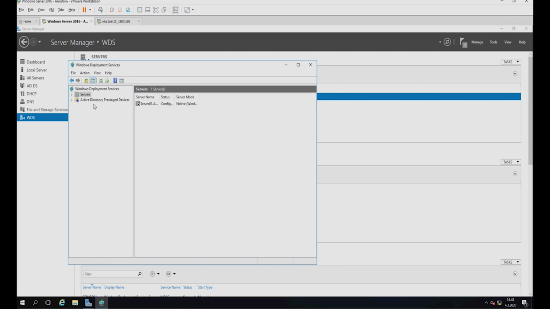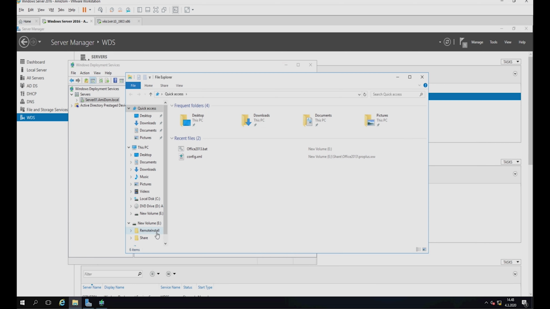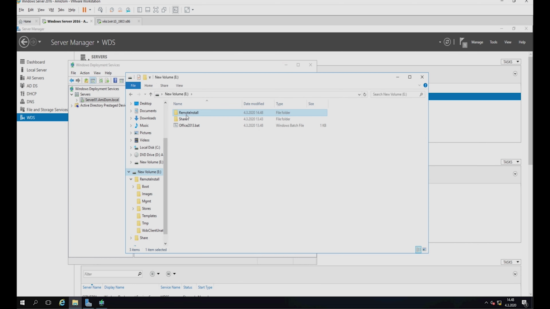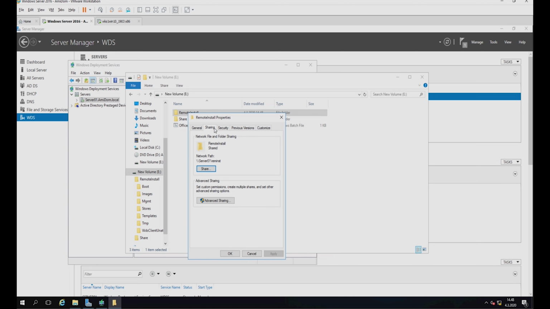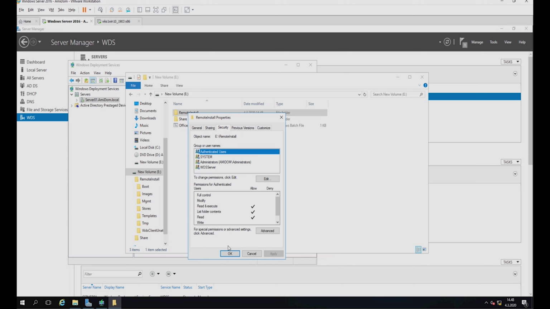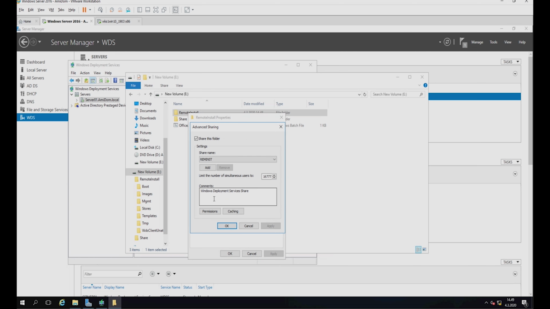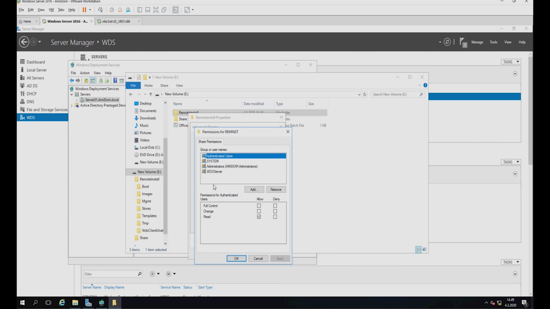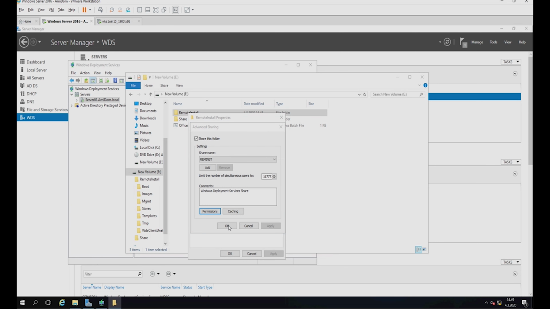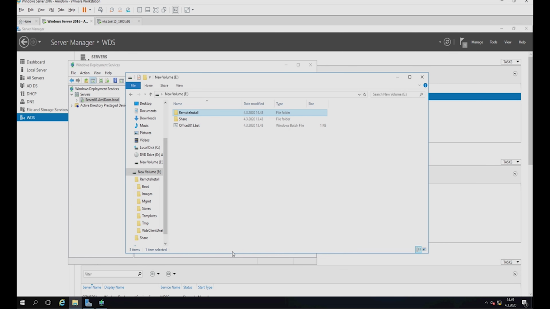So first, what I did is select this server, and I made it start. It successfully started Windows Deployment Services, and I can have a look: our folder RemoteInstall is already created here. I can check its properties. Sharing is already shared. I can check it. Read, this is okay, this is fine. In advanced sharing, if you want any permission, these all are fine.